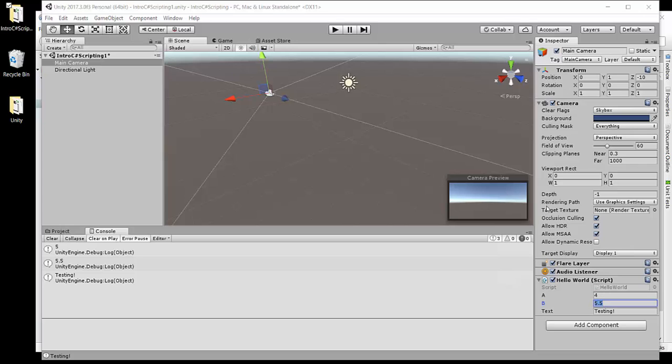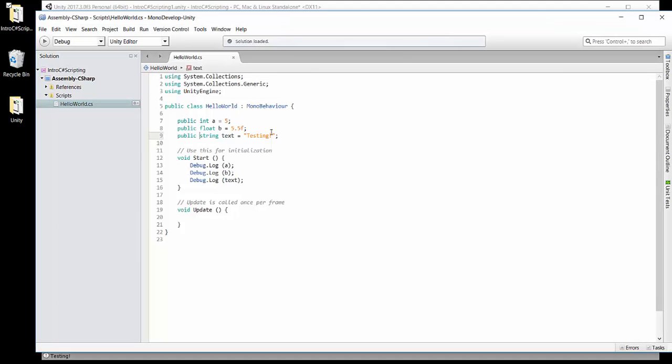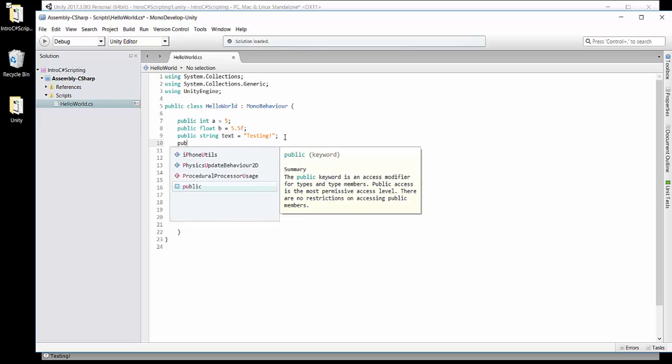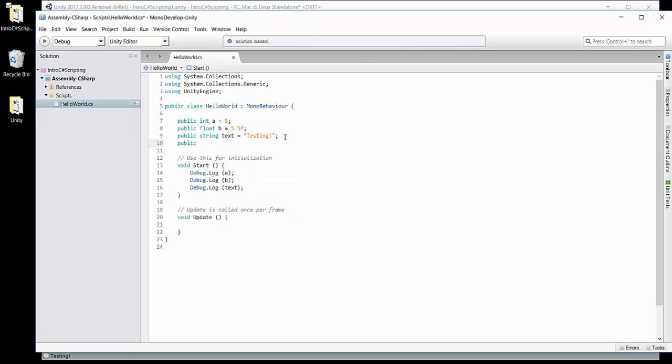But we also have sometimes the option for elements to be checked on or off. So these input types are Boolean input types. Either their state is true or false. So let's go back to our MonoDevelop and create another input type that's going to be of Boolean type. And let's keep that public so we can access it in our inspector.